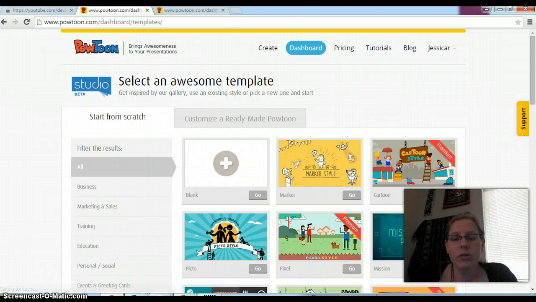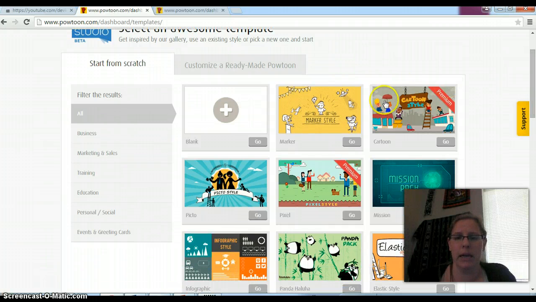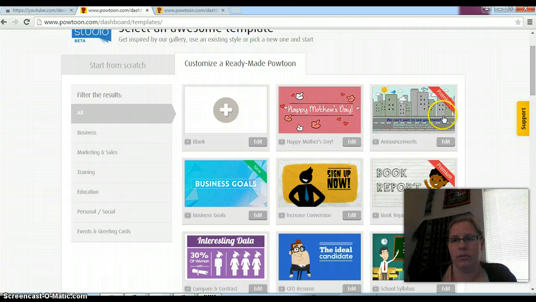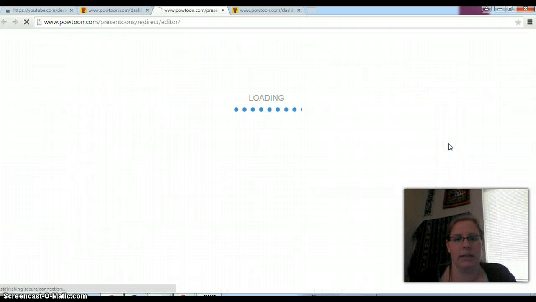Once you learn how to use Powtoon, then you should get started making your own. You have a couple options. You can use a template here. You can search for them by category, or you can create your own blank one where you can fill in the background later. The other thing is they have these ready-made ones, like that one's pretty cool. And you can actually just edit it. So let's customize this one, okay?